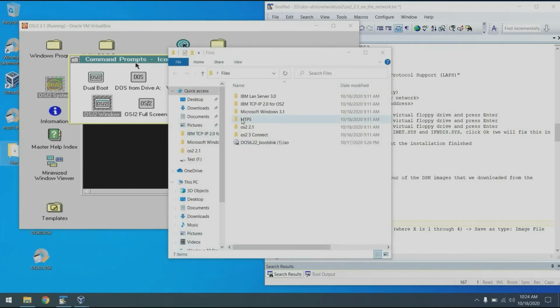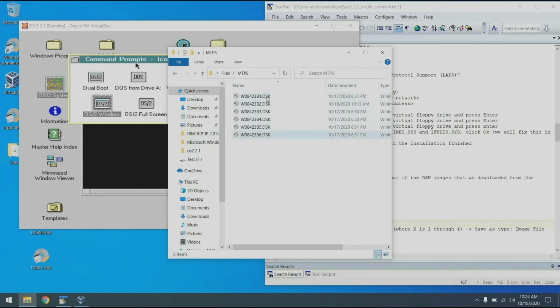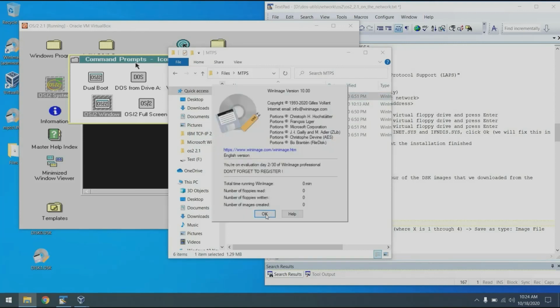Let's find our MPTS disks. Let's find disk 1. I do have all 6 here. We are only going to need to do this for the first 4. We don't use disks 5 and 6. So let's double click on this to launch WinImage.